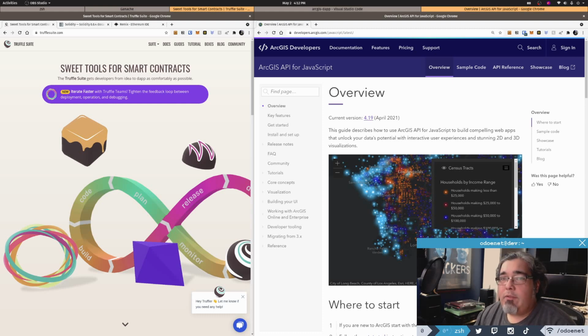So that's an interesting project out there, but I want to try something pretty simple, just give you a quick introduction to how you might be able to write a smart contract to interact with your mapping applications.